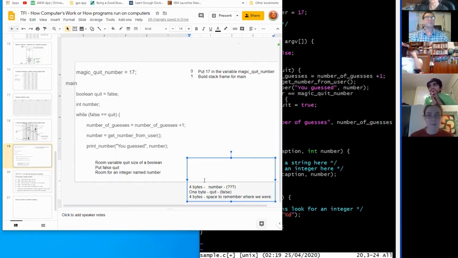Okay. So let's try and go through our code. We know we have a place where quit is. We have a place where number is. We're going to test to see if quit equals false. Where would we get false from? How do we know what false is? Was a fifth bit in your stack.